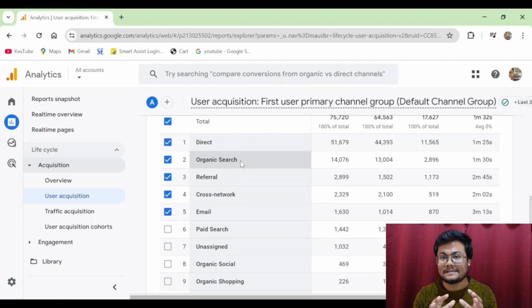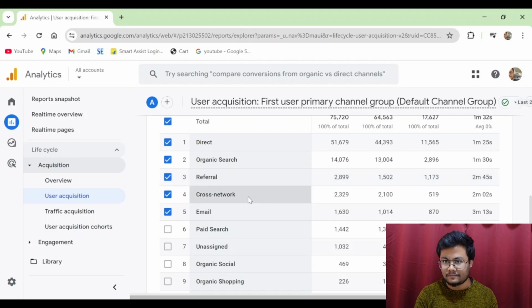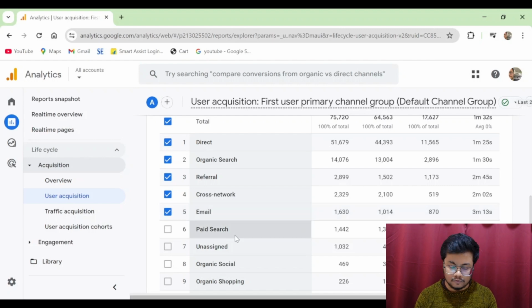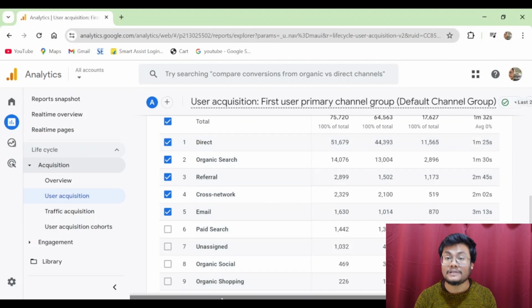Are they searching and then discovering your website? That means, are they organic traffic? Organically, are they discovering your website and then coming to it? Are they referrals from some other website or social media or something? Is it cross network, right? Or emails, are they coming from emails? Paid search means your Google ads. All of those data you will find here, and these are the dimensions of the data.